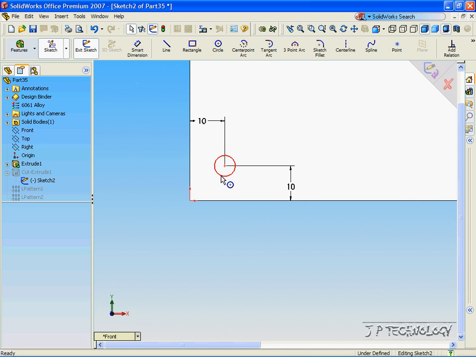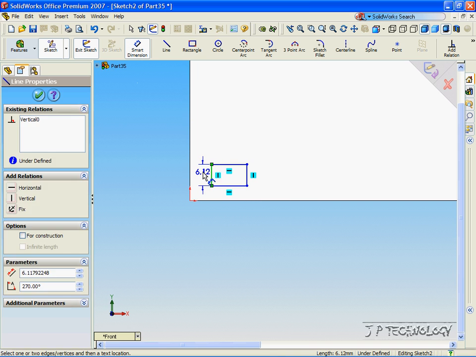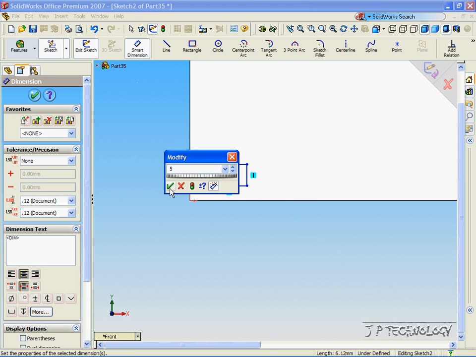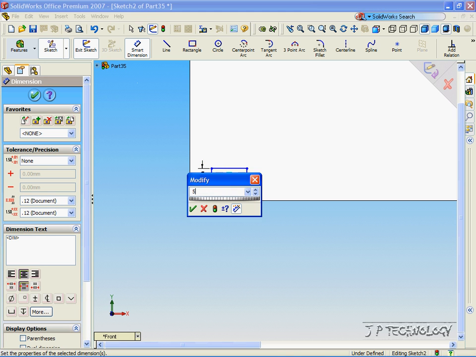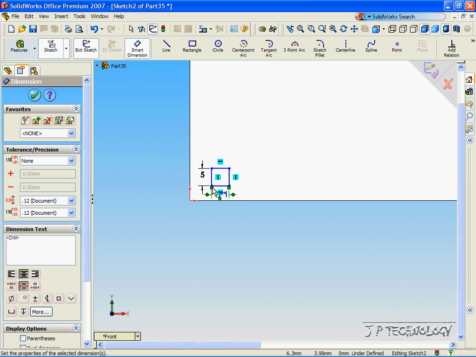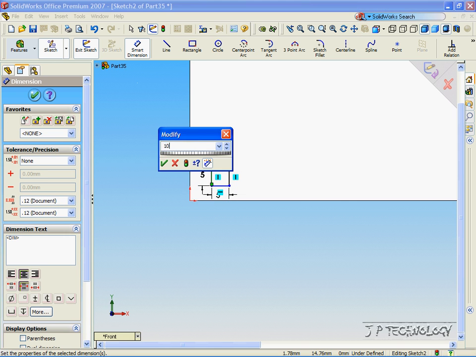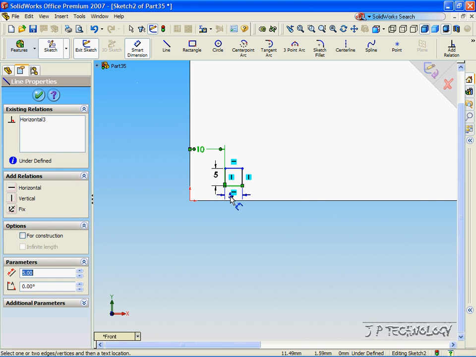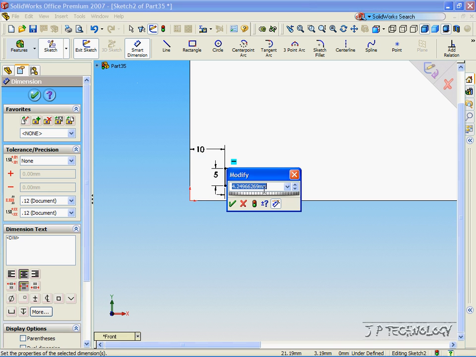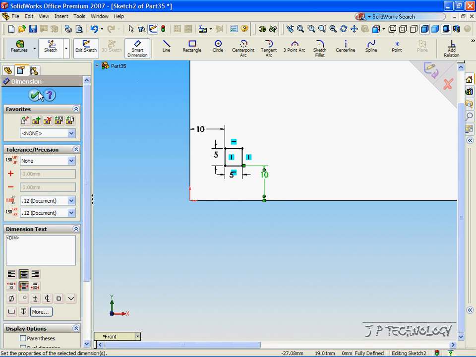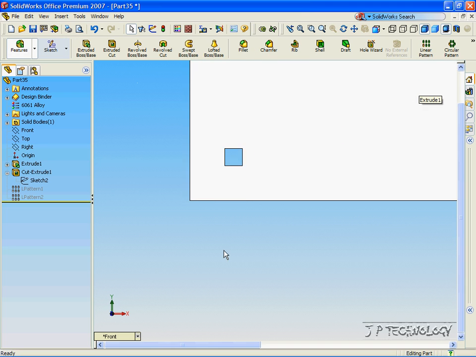Now let's delete this circle and let's make a square. Now we'll make this square 5 by 5. And we'll make it 10 millimeters away and 10 millimeters away. Click OK, click accept.